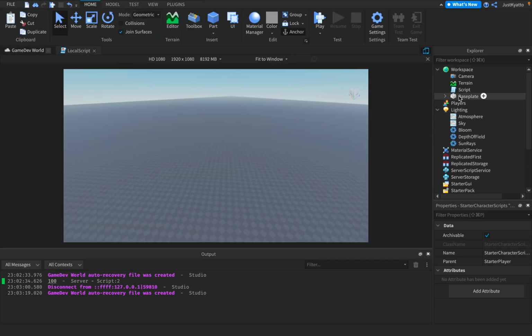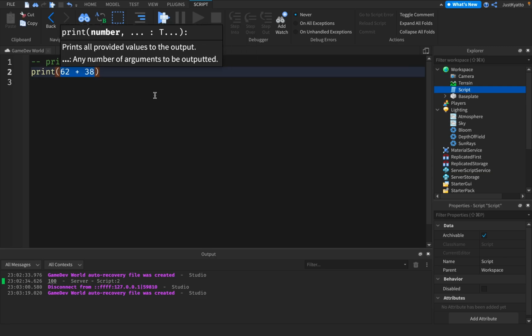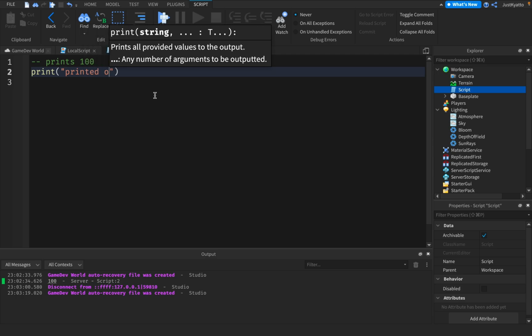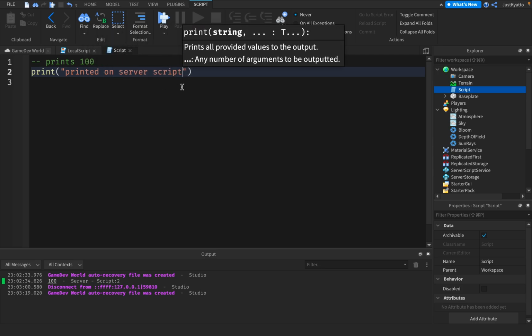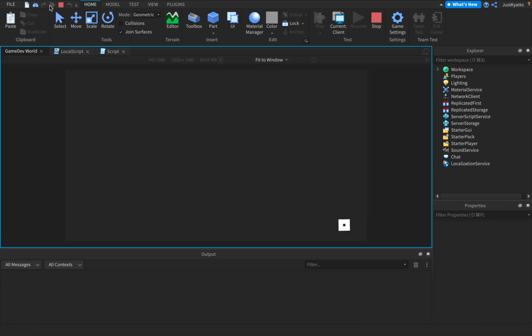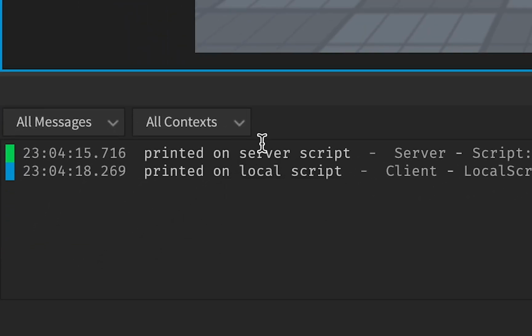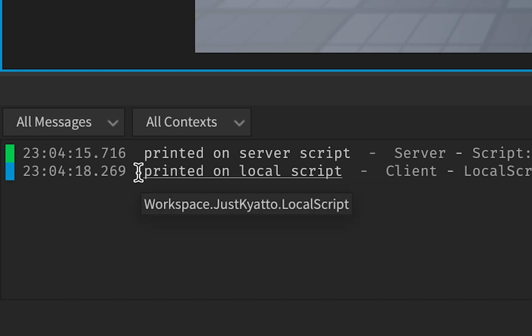Back to the normal script, let's actually make it so it prints "printed on server script." Yeah, so that's printed on server script, and this is printed on local script. Now when we run it, we should expect two different outputs. As you can see, the server prints first because the server starts up first, and then when we join, our client gets to load the script and then print it. So as you can see, printed on local script.